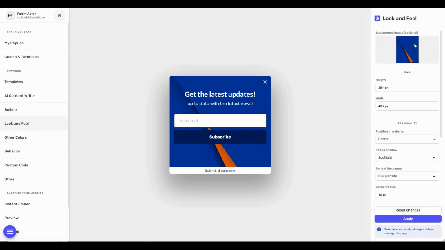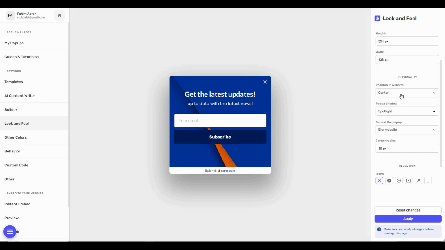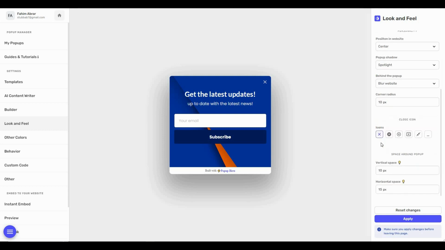And here you can change the background image of your pop-up. You can also set the height and the width. You can also set the position in your website, which means the position of your pop-up. You can change the pop-up shadow. You can also change behind the pop-up. And then there are some icons, which means this cross icon. So you can change this icon to this one or this one or this one.